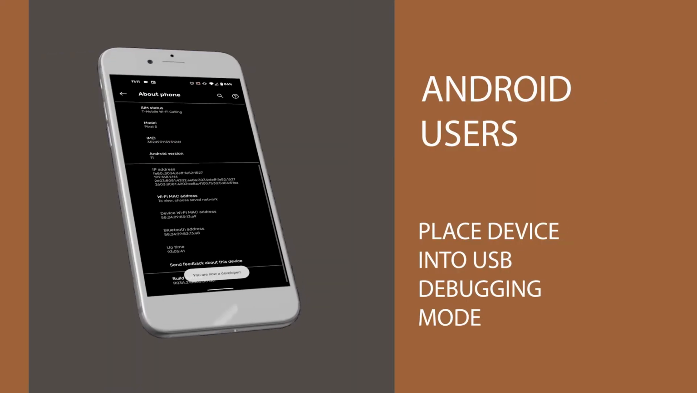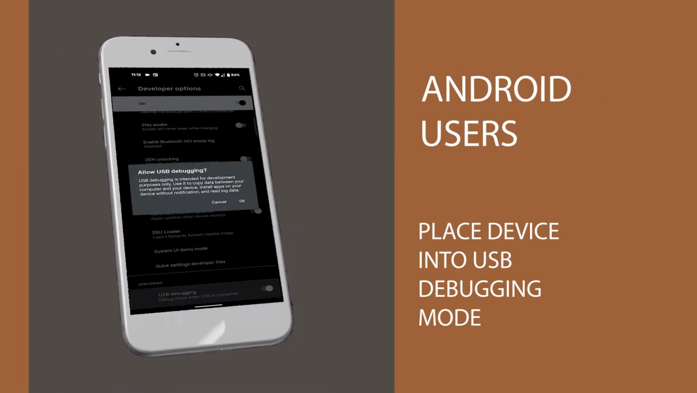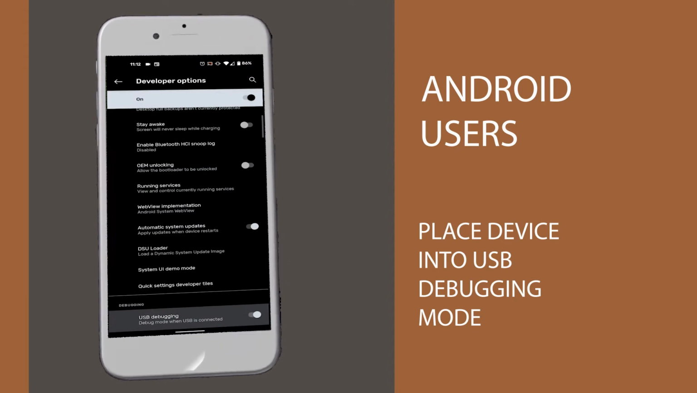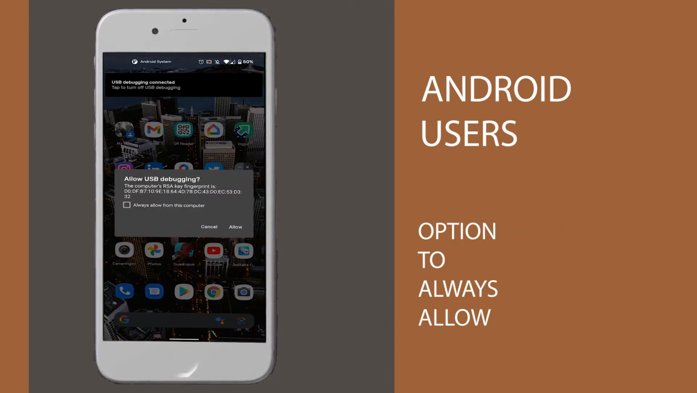Now, one thing I want to call out: if you happen to be an Android user, like this Pixel 5 here, you've got to place your device in USB debugging mode. You can go into the settings, and it's a developer setting that you need to enable. The good news is once you get that done, you can check a box that just gives it permission all the time. So every time you tether in, you don't have to worry about it.